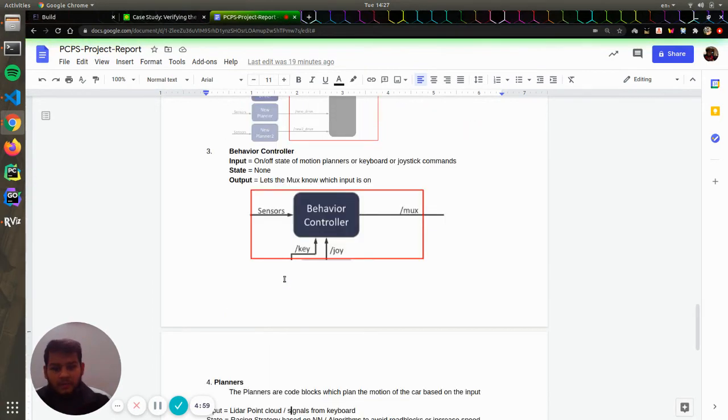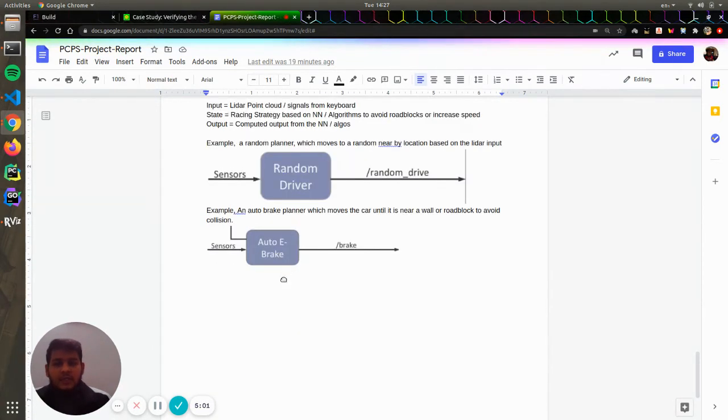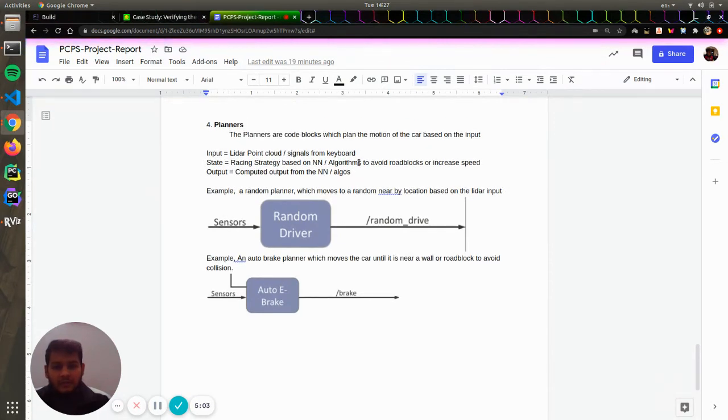So you could have a neural network which drives the whole vehicle, or you could have certain algorithms, the routing algorithms, which drive the vehicle based on the sensor readings. So those are the automated motion planners. The other motion planners are the keyboard or the joystick. So it depends. The neural network part of the F110 basically comes here in the planner.